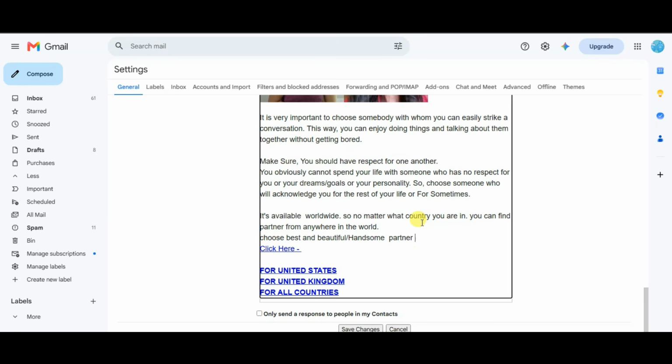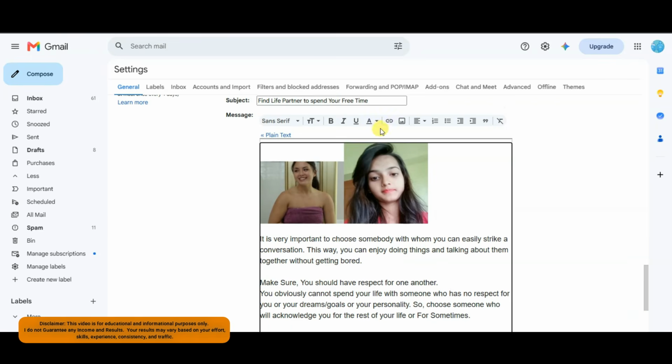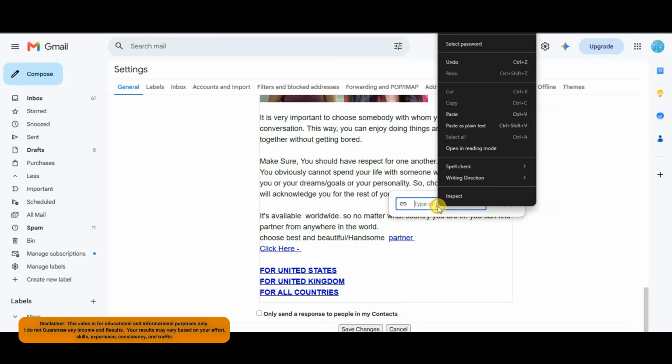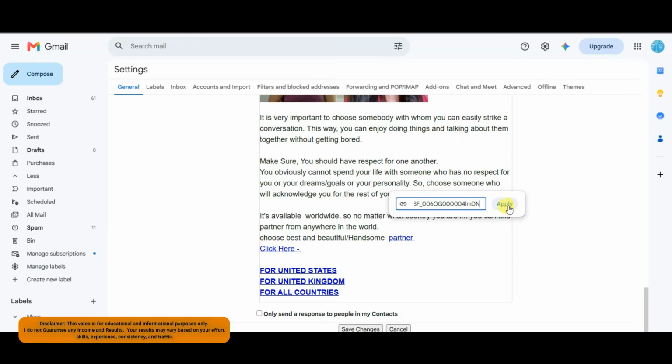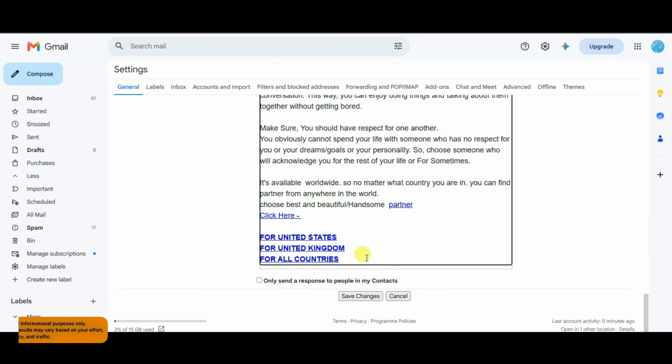Now you can go on Gmail. You can select any of this text. Now you can click on this link icon. You can paste your CPA link. Now click on the apply button. Here you can see I have successfully inserted the CPA link on this text. Similarly, you can insert more CPA links on this text. Now at last, you can click on the Save Changes button.